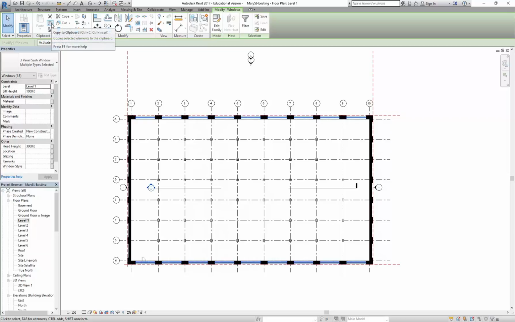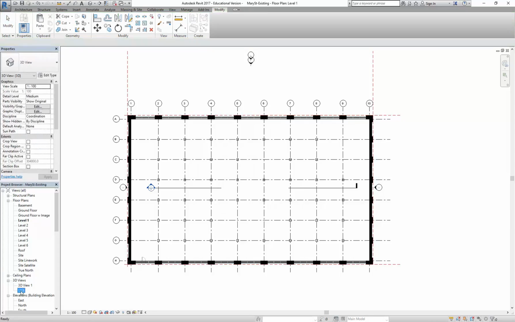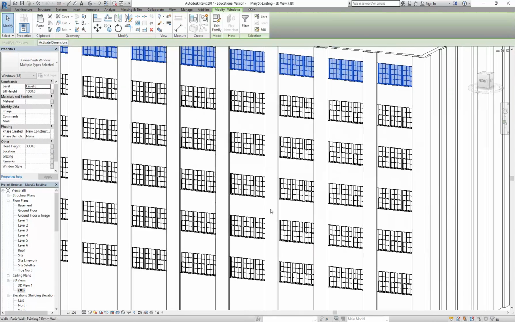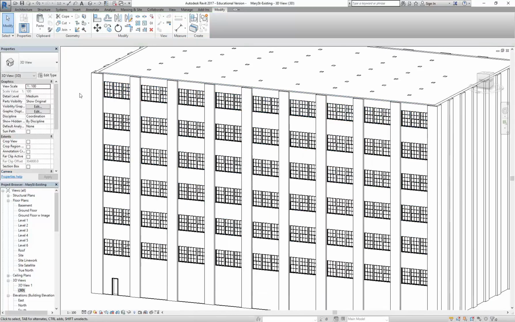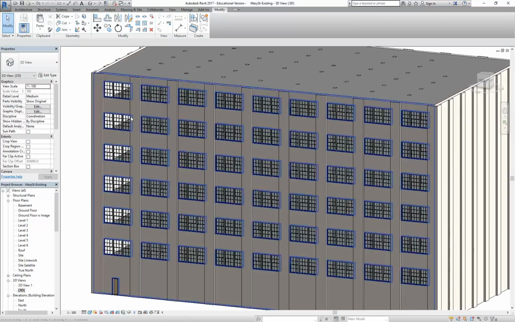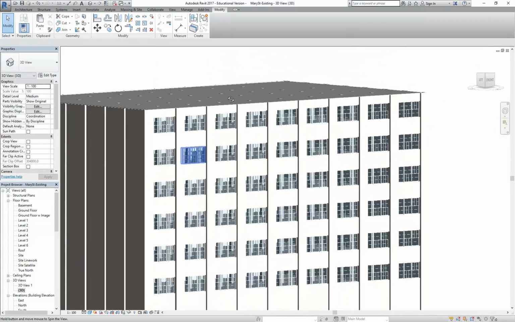So very last thing, I'm just going to copy to clipboard and then paste aligned to selected levels and select everything above level 1 except for the roof. 3D view, there we go. I know the windows at the top are different, but we'll look at changing those afterwards. But you know, you can see hopefully when you set things up well, all these things where you've got repetition, you can do really quickly.